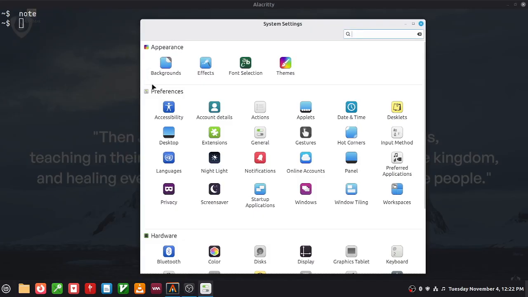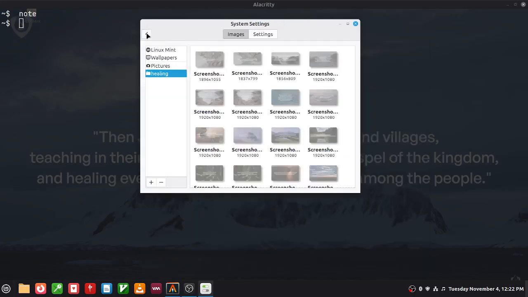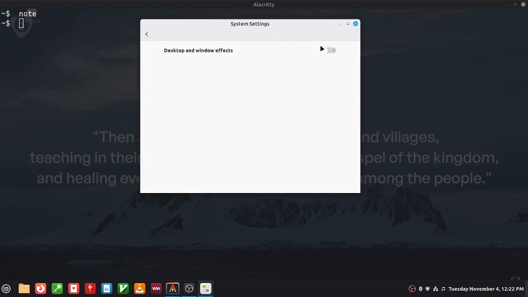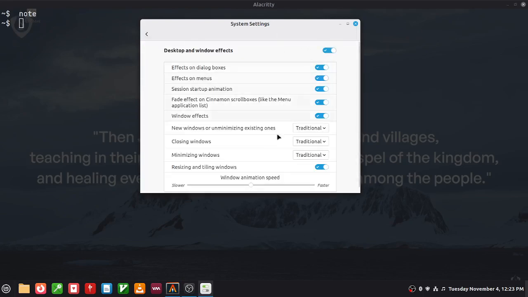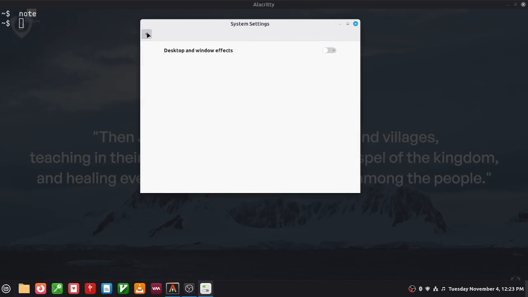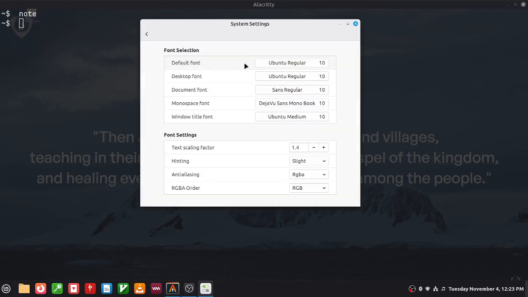So the first section that you have here for settings is the appearance, so you can change backgrounds. Then you've got effects, which I've got all mine turned off, but you can switch all of these effects. I don't know why, but I just usually go in and turn off all the effects. I don't need effects really. Then you've got font selection.